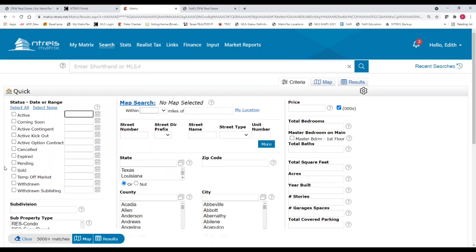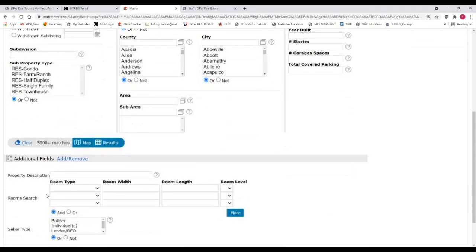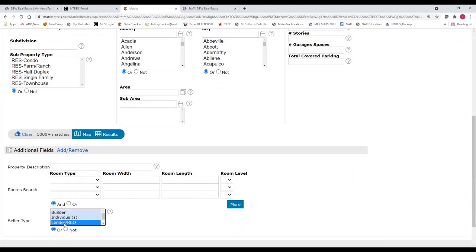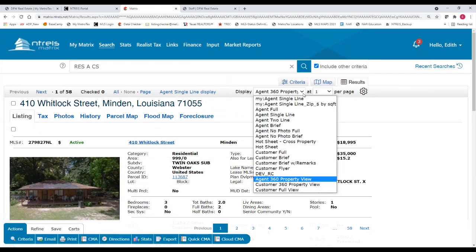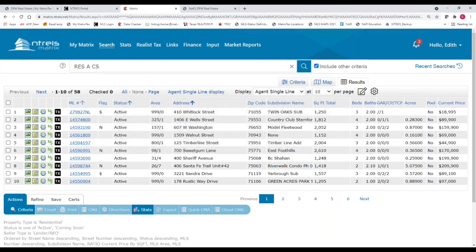And now, if we want to look for closures and active and coming soon statuses on seller type REO, okay, REO stands for bank owned. The system found 58. Let's go and look at our results. I want to go ahead and switch back to single agent single line view. So I'm going to click on that.